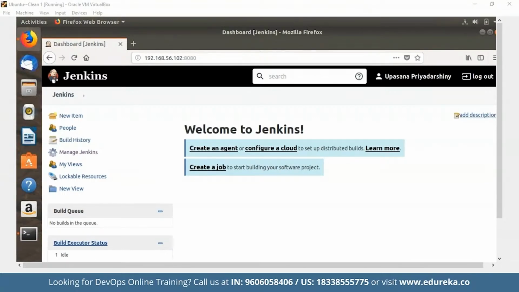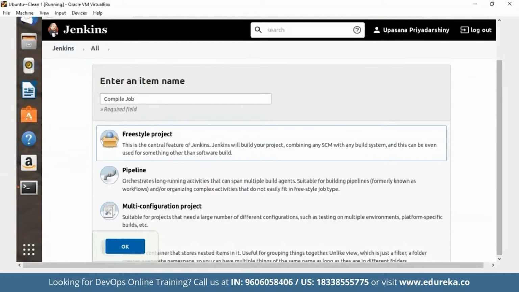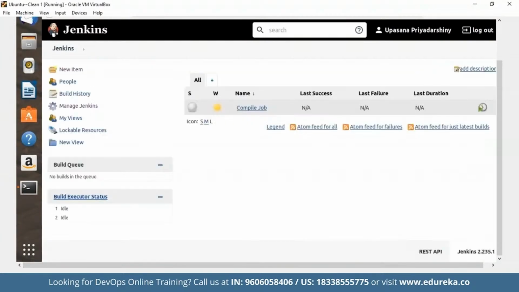For that, you can either click at the create a job link on your dashboard, or on the left, you can click on new item. So I'm just going to call this compile job, and I'm going to go ahead and select a freestyle project. Now the reason I'm doing that is that a freestyle project is actually the easiest to configure. Apart from that, it's also very flexible and easy to set up. So having said that, let's go ahead and click OK.